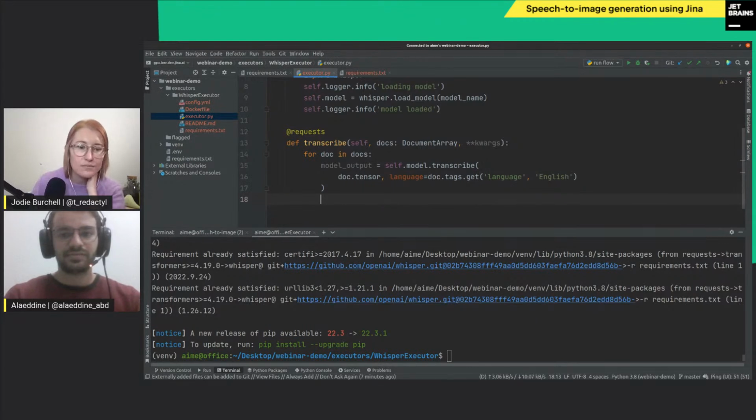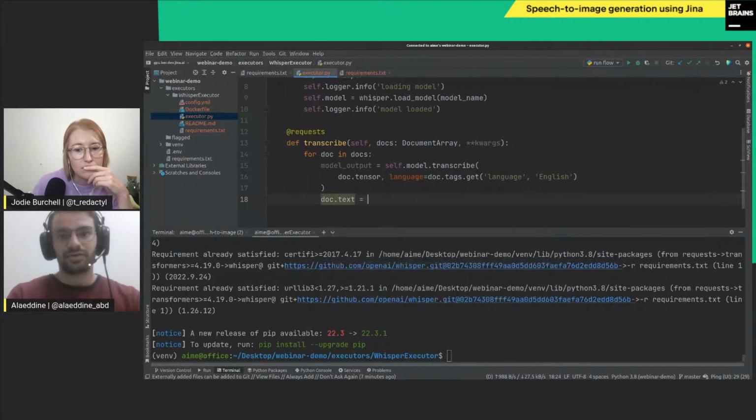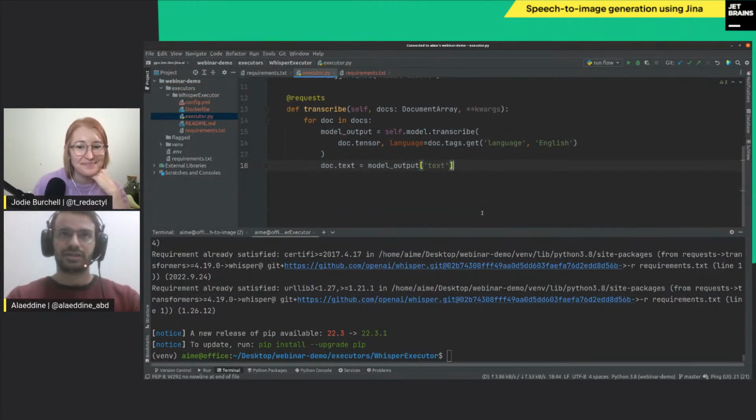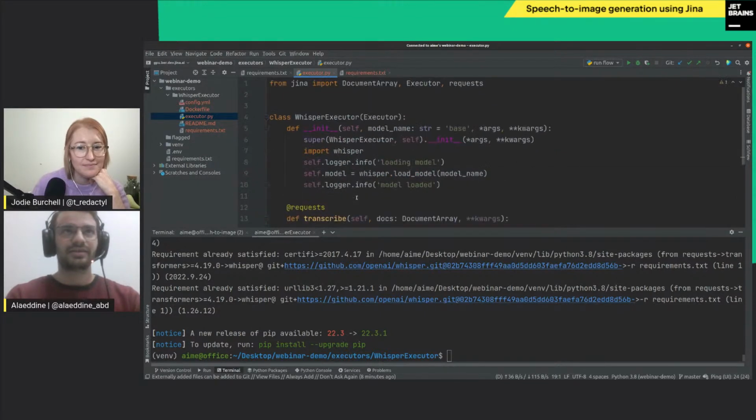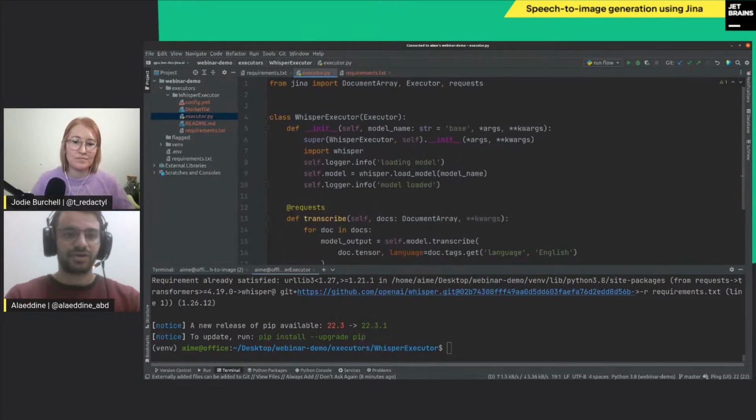And with this model output, we should be able to grab the transcribed text, and we can put it in the documents. So we can do doc.text equals model output, and let's grab the text field. Right. It should be it. I guess our executor is ready. So I guess it makes sense now to continue with other components of the system.